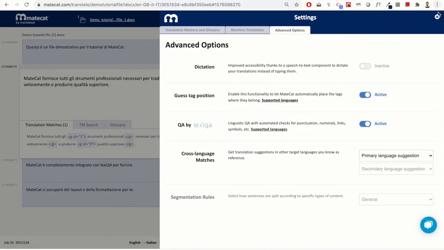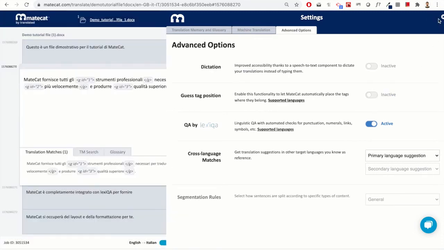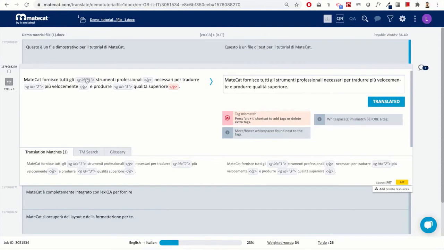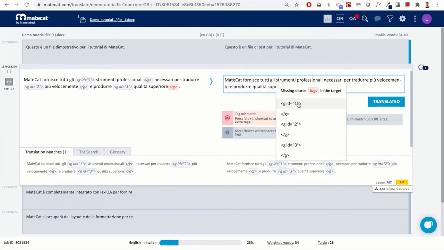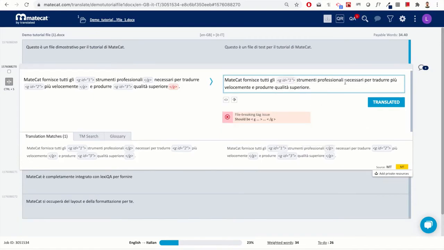I'm able to focus on the text without worrying about placing the tags manually. Now, if I disable it, as you can see, MateCat shows me that, for example, strumenti professionali has some sort of formatting in the source file, which I need to preserve in the final translation. Now, to do that, I will need to place the cursor here. I can press the shortcut Option plus T, and this will show me a drop-down menu where I can select the tags that I want to insert. Okay, so what I will do is I will put the tags right here next to strumenti professionali.